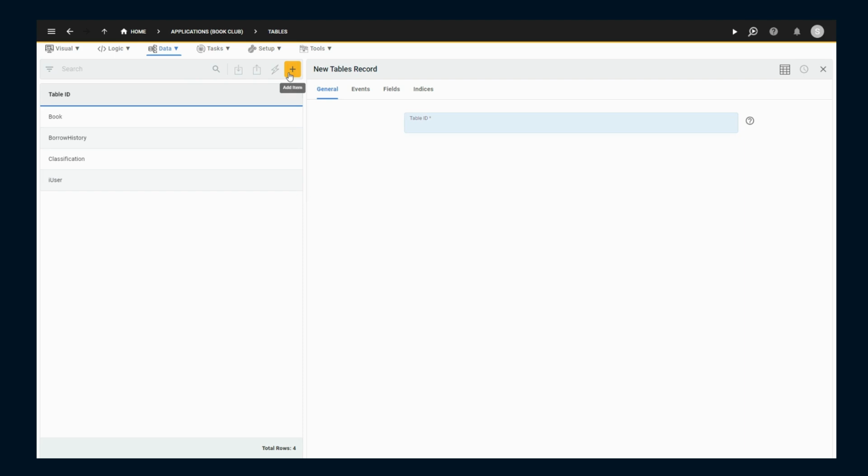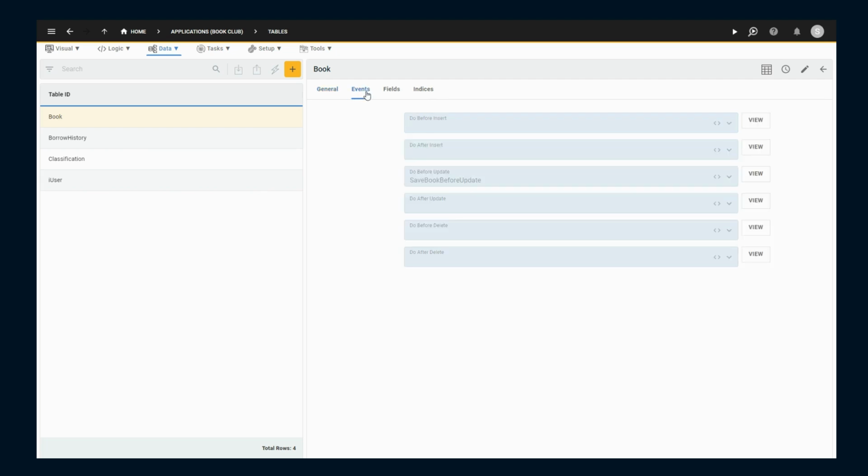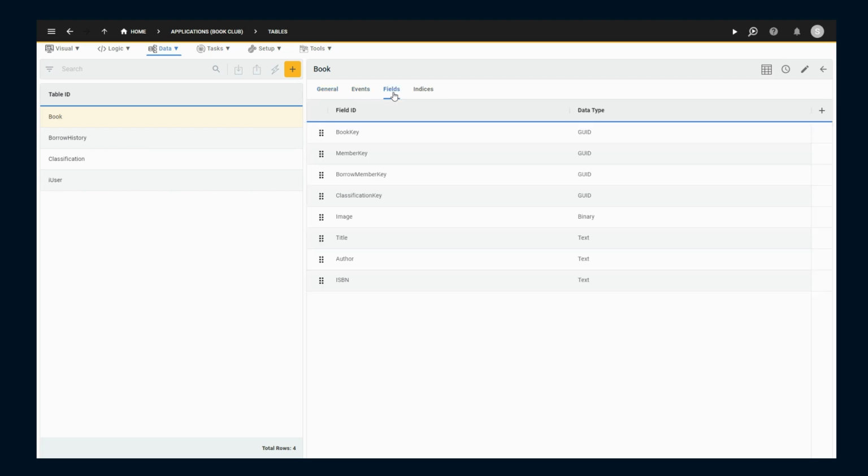Forms in Five are divided across pages. You can see here for the book record, there are tabs here to take us to each page. On the table form, we have a general tab to name our table. Then we can move along to the Events tab, the Fields tab, and the Indices tab. This gives you everything required to add a new table to your database.